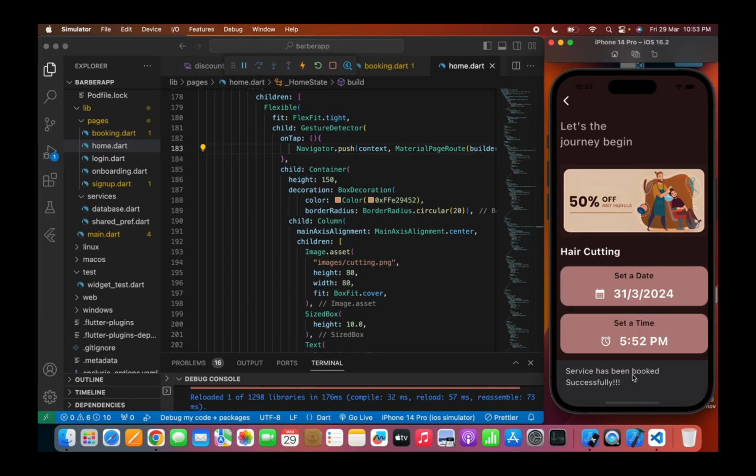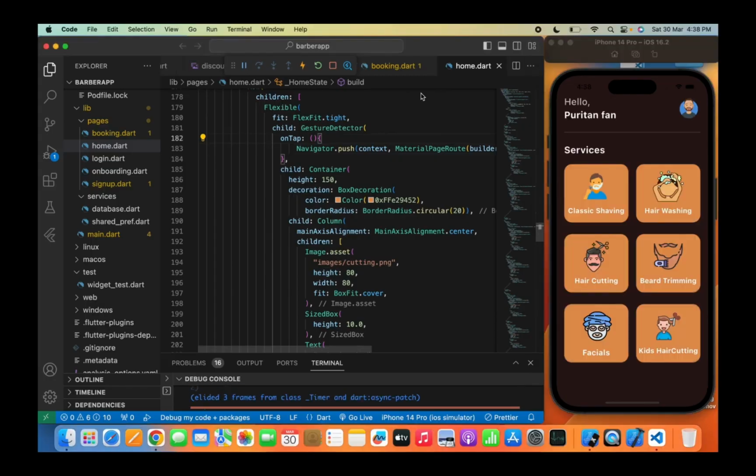and you can see the service has been booked successfully, and it clearly passes a hint to the user that the service the user has selected for the respective date and time has been booked now. Let's move on and check in Firebase where the booking collection has been created.